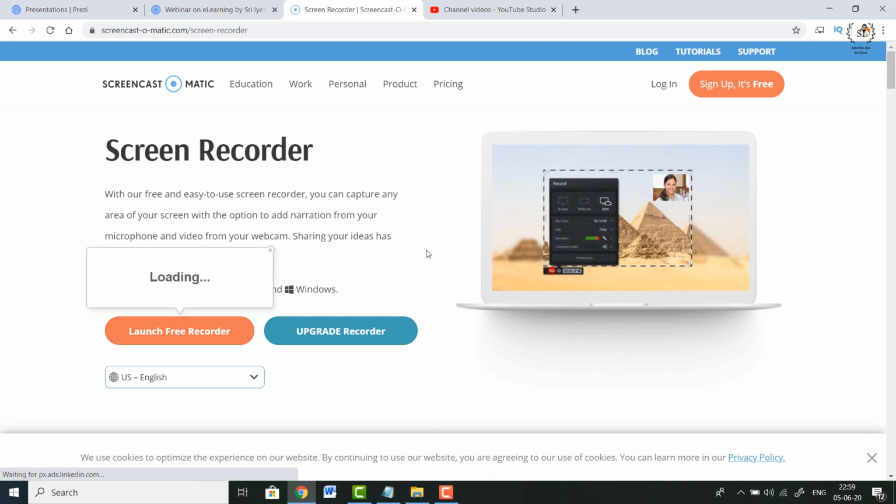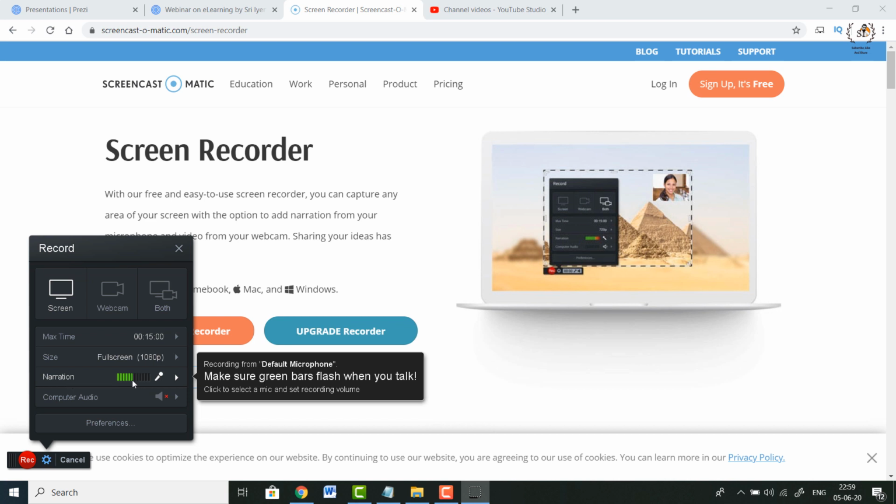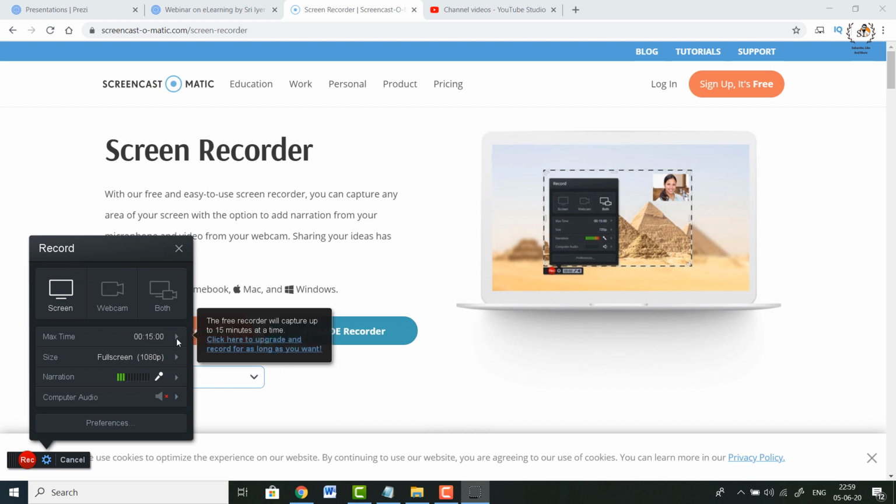Once you do so, it will launch in the background. You can see whenever I'm speaking something, the narration bar keeps on moving. It shows that my mic is currently working fine. This is the free version, so it won't be able to capture the audio from your system. For example, if you play a video in the background, that video sound will not be captured because it's a free version. But it is still a lot better than many other screencasting softwares available for free.